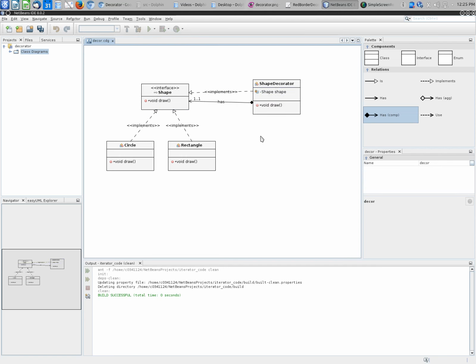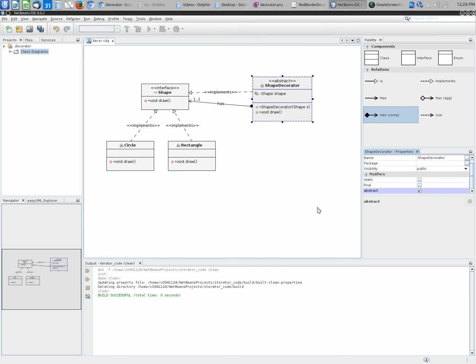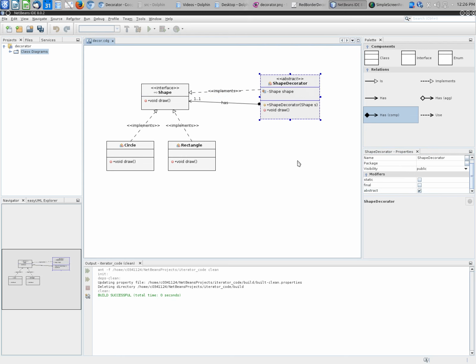Okay, now what else do we need? When we create a decorator, of course, when you're constructing the whole thing, you want to define the shape already at the beginning. So a parameter for the constructor to allow the shape to be defined when this decorator is built. And of course, we don't want to have a direct decorator, just a decorator. So we're making it abstract in order to block users from creating just a decorator.